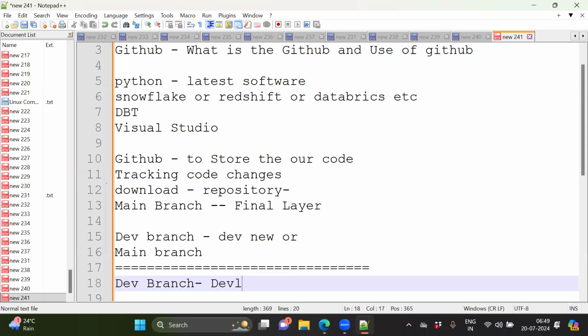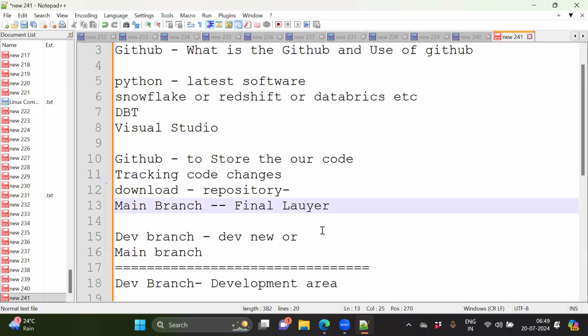The dev branch is nothing but the development area. Once we do all the development, we do the unit testing. In the development area itself, we do the unit testing.